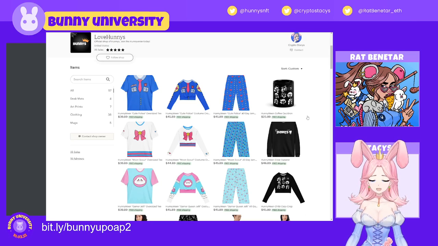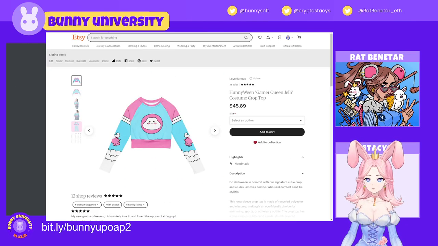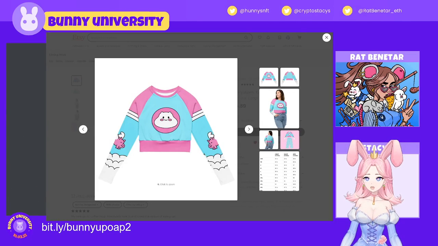They are pigs. Yeah, because Gamer Queen Jelly has a flying pig tattoo sleeve. So I was like, oh, let me put the tattoo sleeve on the shirt. That'd be cute.